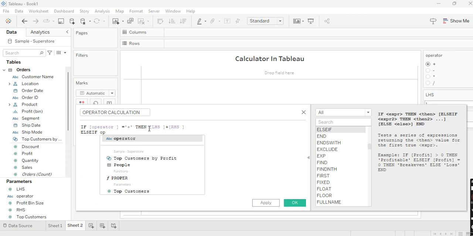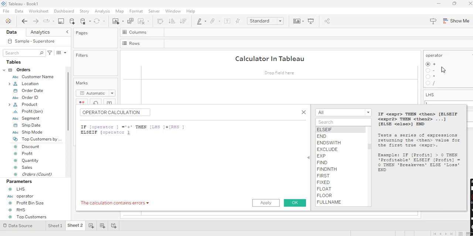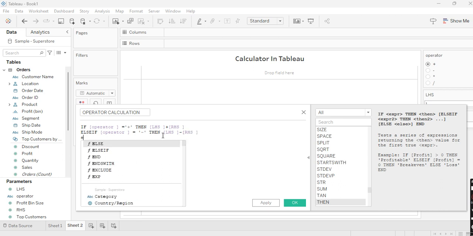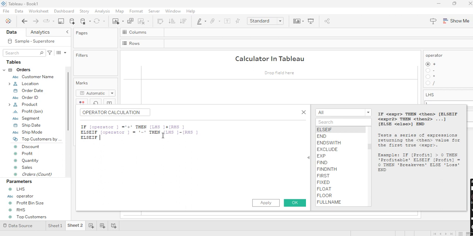if our operator parameter, means this parameter, our operators like plus, minus, these are our operator parameter, equal to minus, then we want LHS minus RHS. Okay, else if, then again our third condition, operator parameter is equal to into, then we want LHS into RHS.